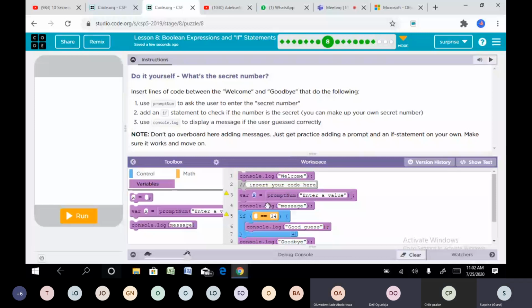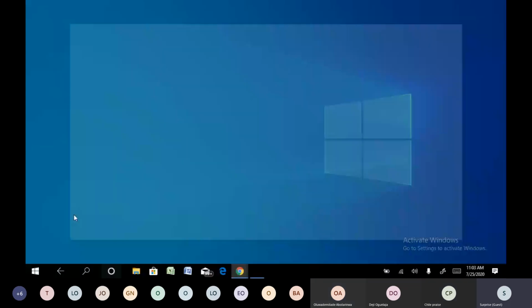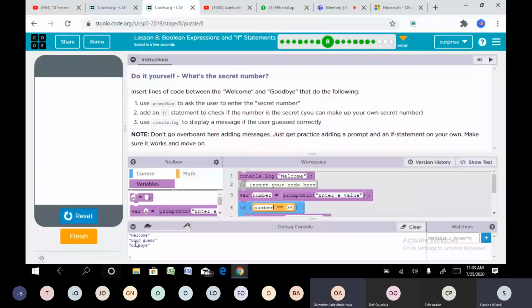I'm coming. Let me do it the way I do it first. This is the way I do it. I just enter the number here, because it's a variable. So we didn't get the secret number. Yeah, I think that's kind of what I did. Okay, is that correct?